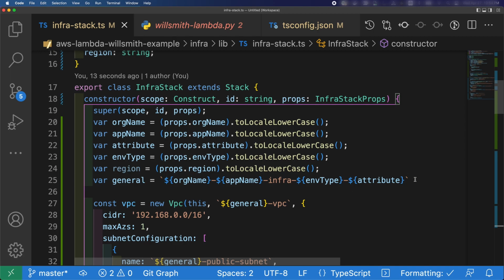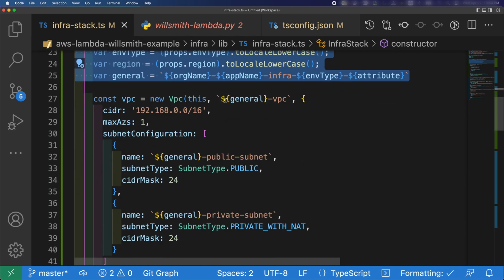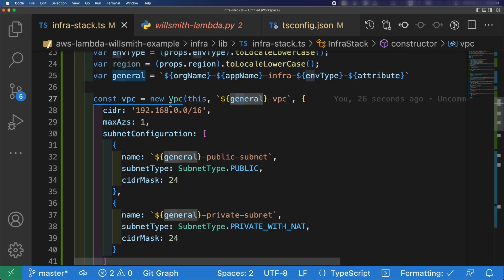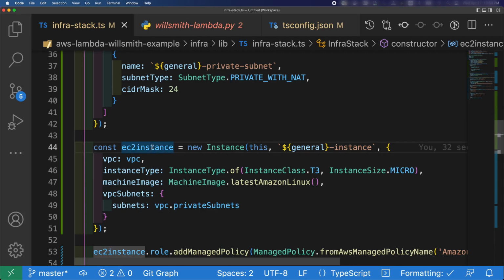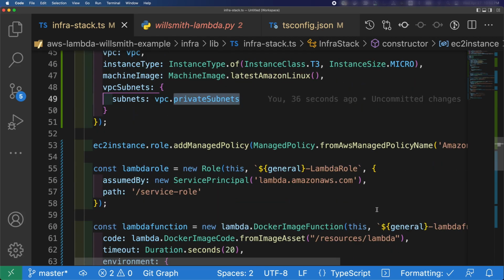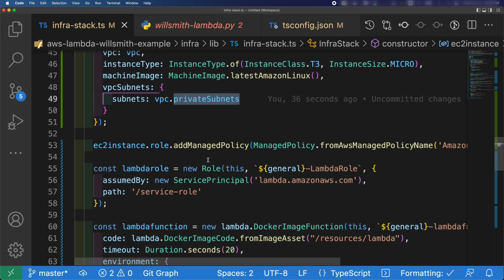So we brought all this information from our config.json, and we used it in every resource that we created. Then we created a VPC. We created an instance and created the user instance in the private subnet. After that, we added an SSM Session Manager, which you would use in case you want to log into the EC2 instance. But for this purpose, we don't really need it.